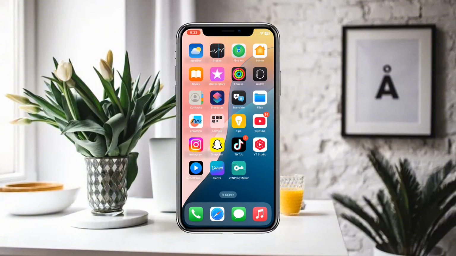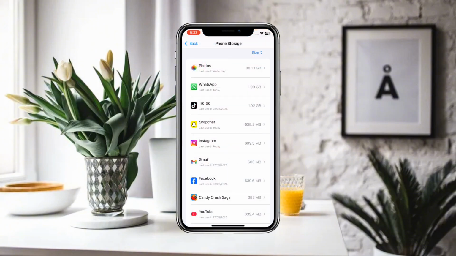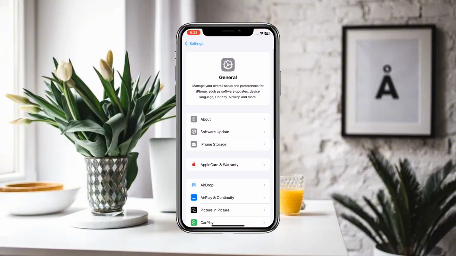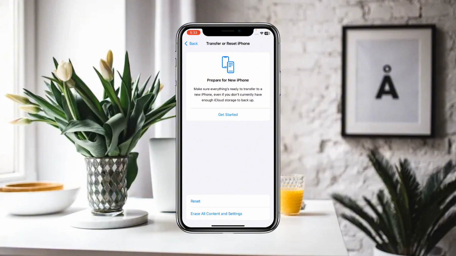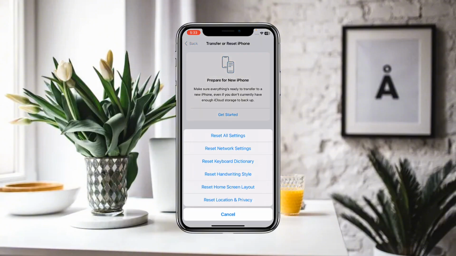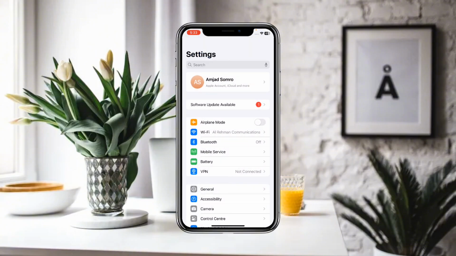First of all, make sure that you are connected to a proper Wi-Fi and internet connection. After that, go to settings. In settings, go to general, and in general scroll down until you find the option of transfer or reset iPhone. Here, click on reset, and reset all of your network settings. After that, simply go back.